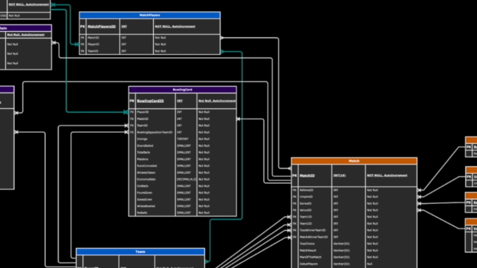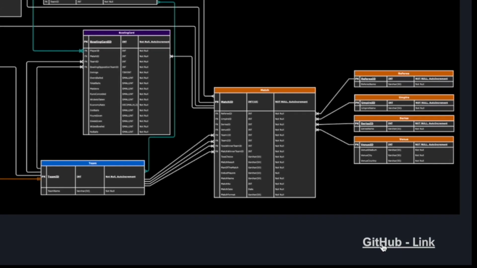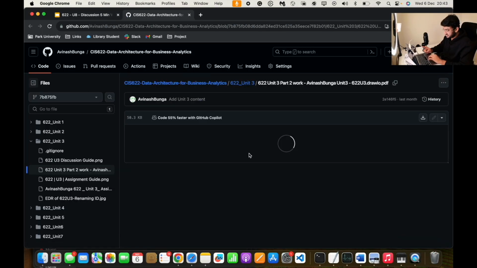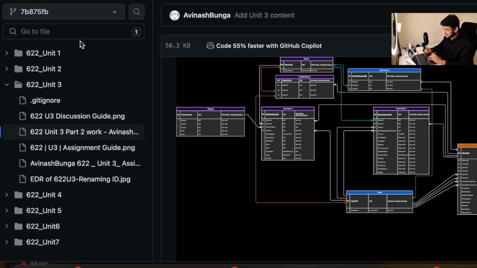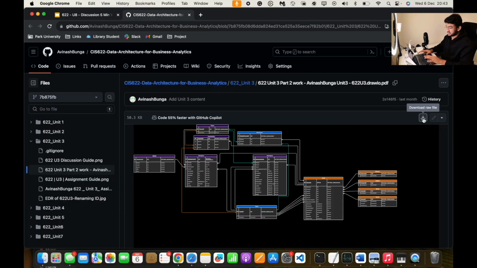If you want to see a bigger picture of how it looks, if you want to zoom in and check, here is a GitHub link. Just click that and it is going to redirect to my GitHub. You can see all my files are uploaded here, so you can download the image from here, zoom in and check my ERD.